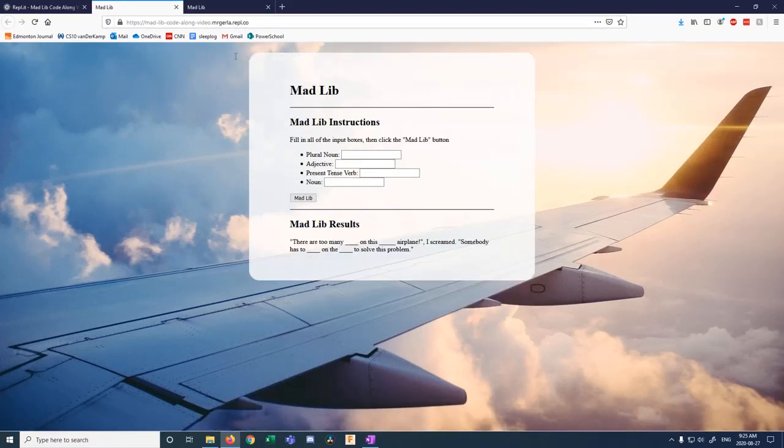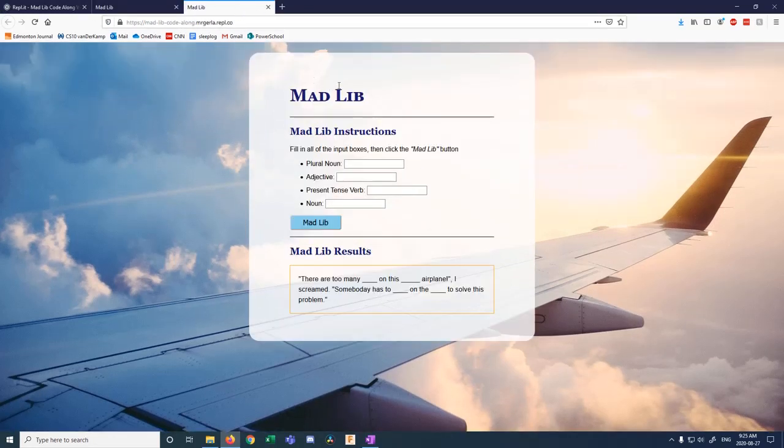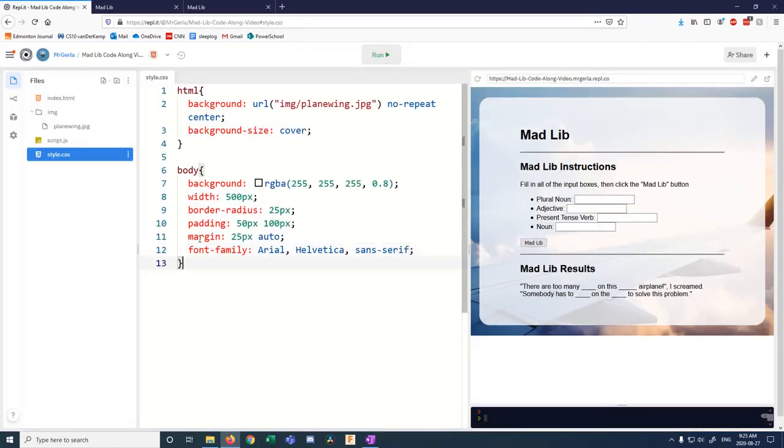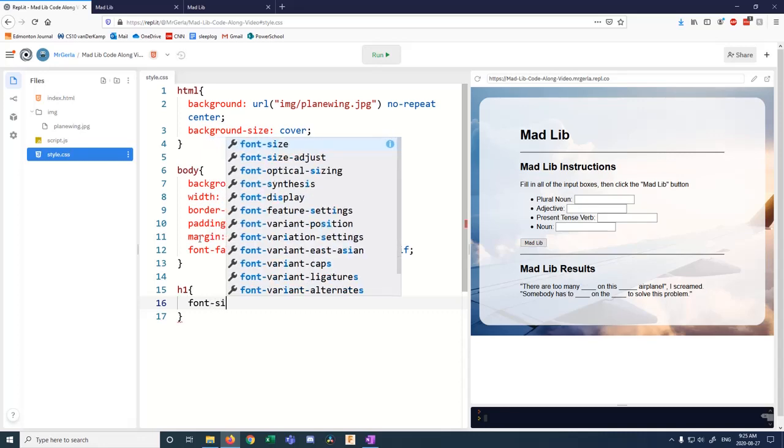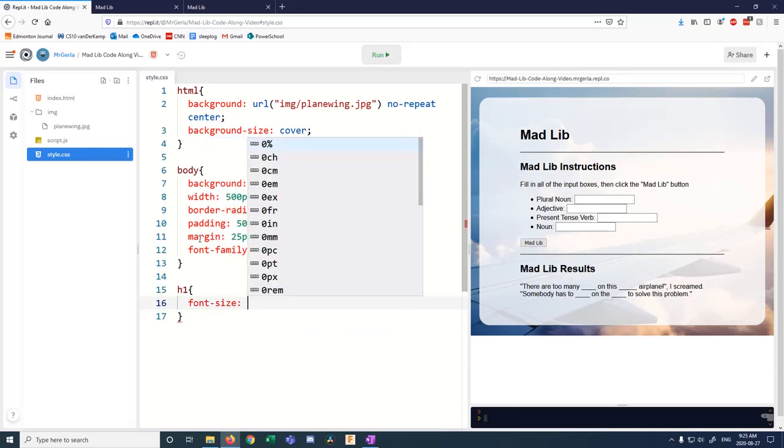So let's compare these two headers. Oh, this is definitely smaller right now. So this is bigger and it's blue. So let's go into H1. And I'm going to make that font size. I could use the inspector, but I still know what I used for this stuff. I used 42 pixels.